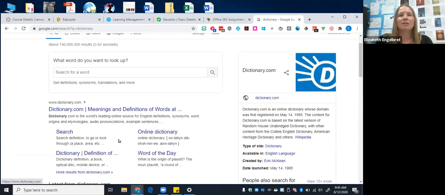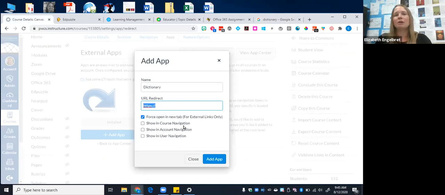I can copy that link address for dictionary.com and go back here, and just make sure you get rid of that HTTPS that's already there. Paste in your link. It won't work if you have two HTTPS://. Then you have the option to force it open in a new tab or not. Accessibility says you shouldn't put it in a new tab. I just like it in a new tab.